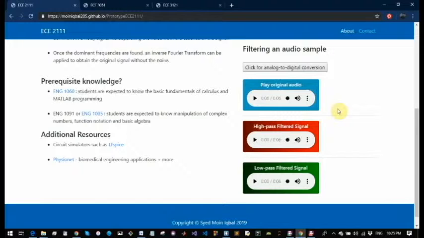Now I'll move on to playing the high-pass filtered signal of the original audio file. Right, and finally playing the low-pass filtered signal right now.